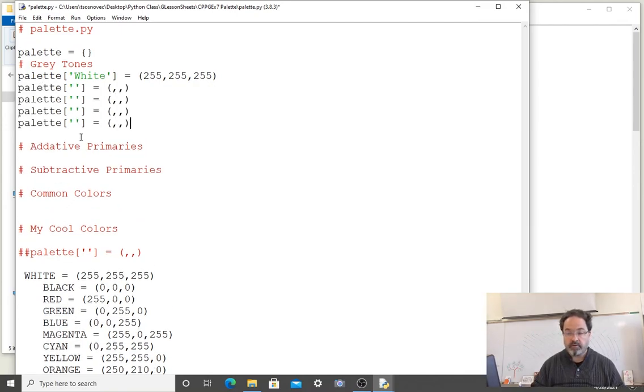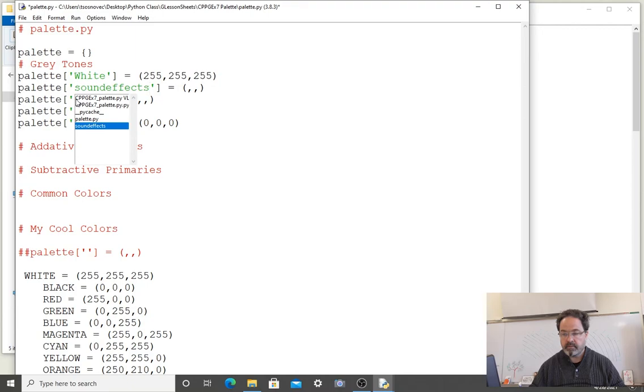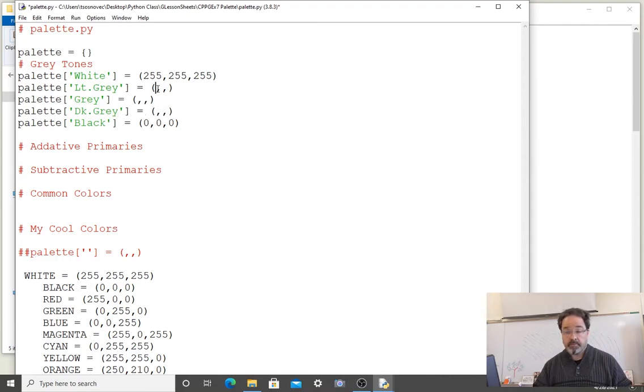The gray tone colors are going to be white and some grays and black. Black is 0, 0, 0, and we could, for some purposes, make a few grays: light gray, gray, and a dark gray. The keys are descriptive names of the color.